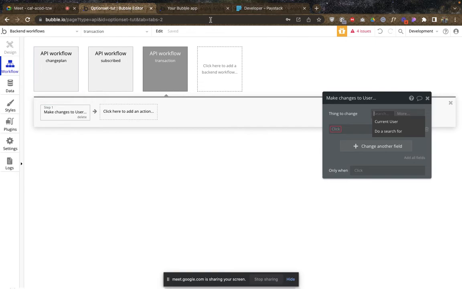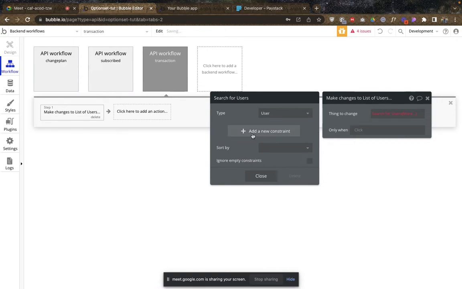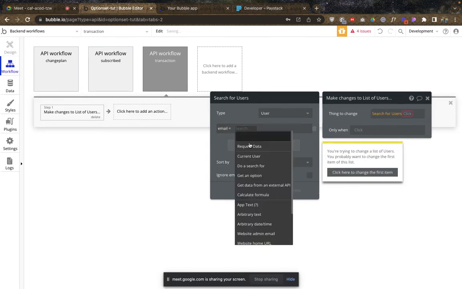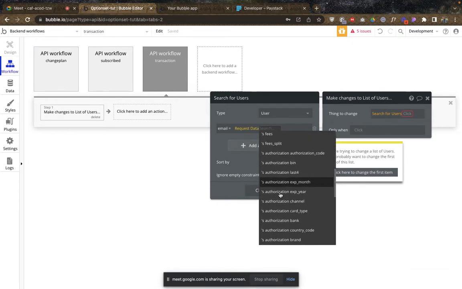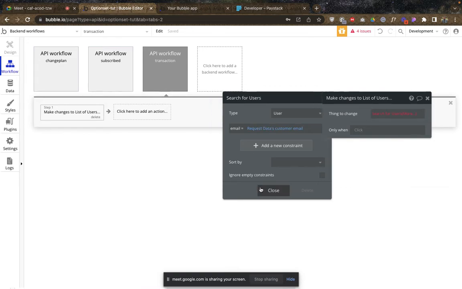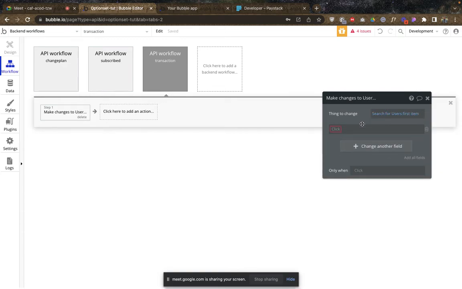So what you have to do is say things to change. You say do a search for user, right? So you add the constraints, right? So email equals to now get request data. That means the email that is in that request. So you get customer's email. Remember? So you now say you can say first item or last item because it's just one thing. You get what I'm saying now? You know that you just have one.